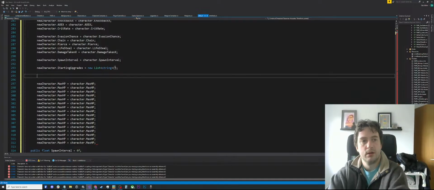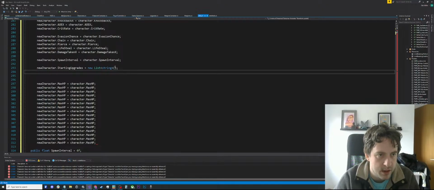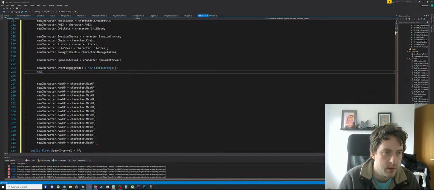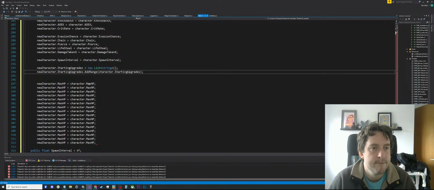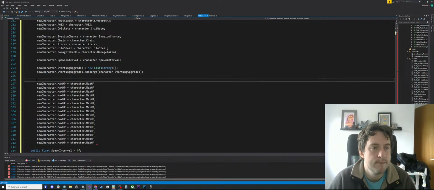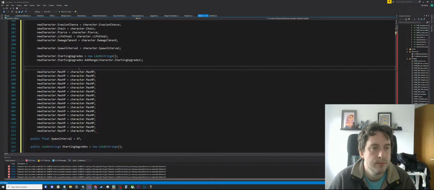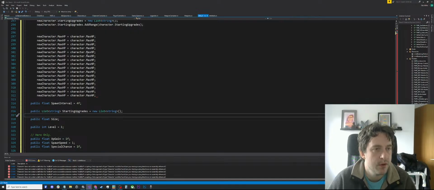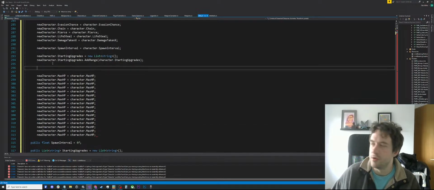And then we can do the, so this one requires a bit, because I want to make a new list again just to be clean. So new character dot starting upgrades dot add range, and then we can give it a list. And then we have spawn interval, starting upgrades, and then maybe this is the time to do all of that.